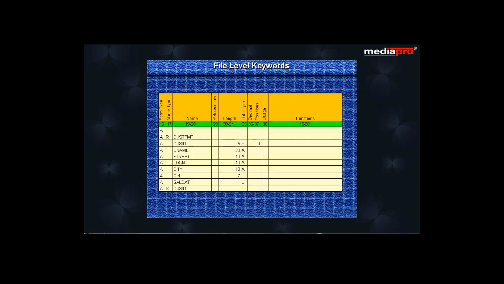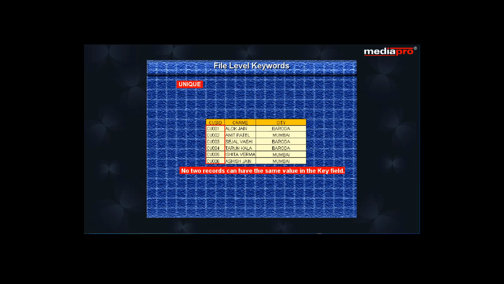When keywords appear at the beginning of the file before any record format definition, they are referred to as file level keywords. They affect the entire file. Here are some keywords. Unique. This keyword is placed at the beginning of the file and prevents 2 records in the same physical file member from having the same key value. For example, in our customer file, we should not have 2 records with the same customer ID.